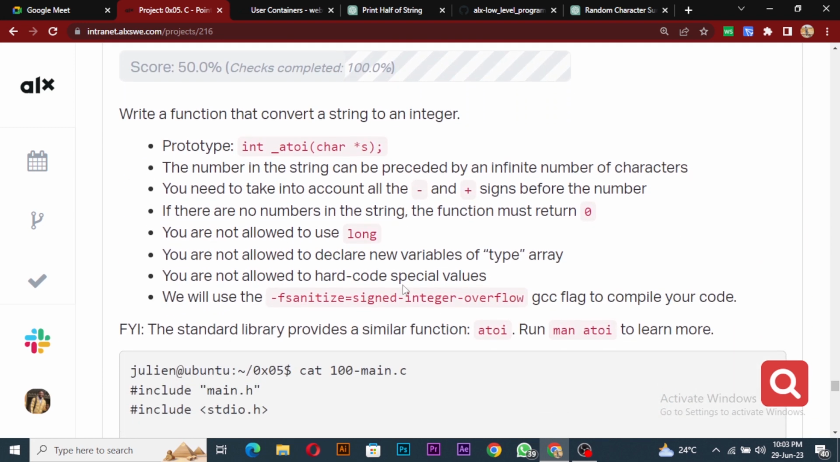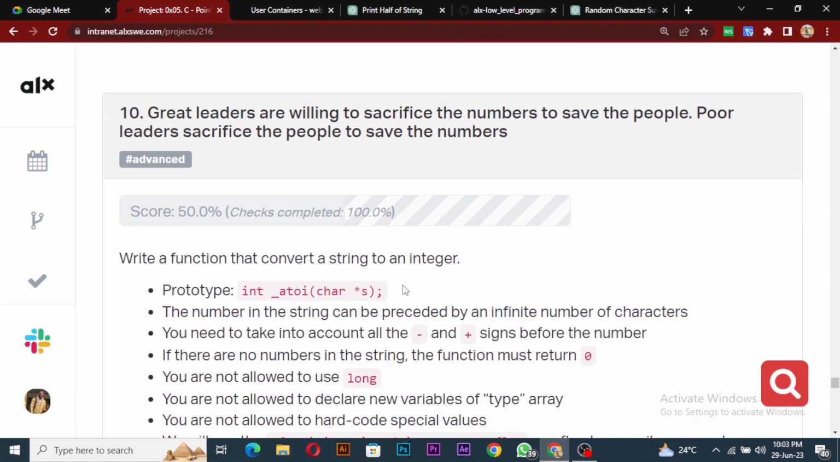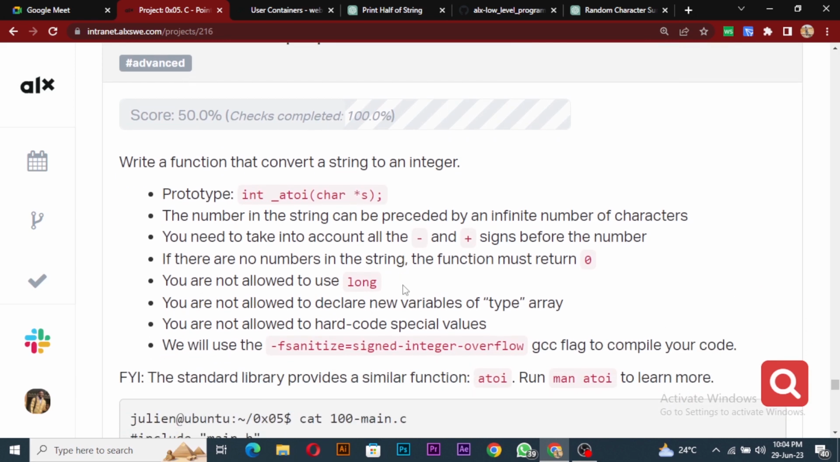These codes were perfectly fabricated. There was a lot of stress going on with them. Okay, so this one, I'm tired. Great leaders are willing to sacrifice the numbers to save the people. Blah blah blah. How am I reading all this?